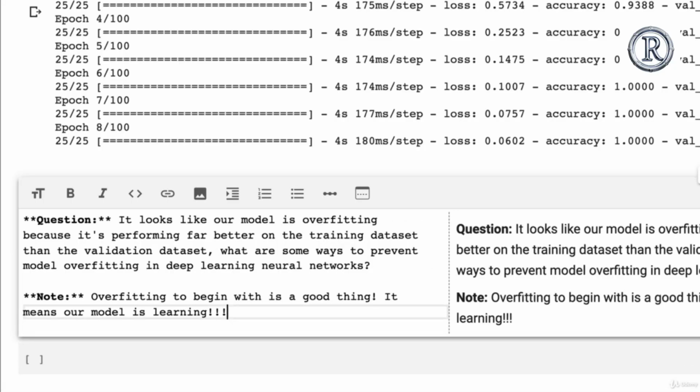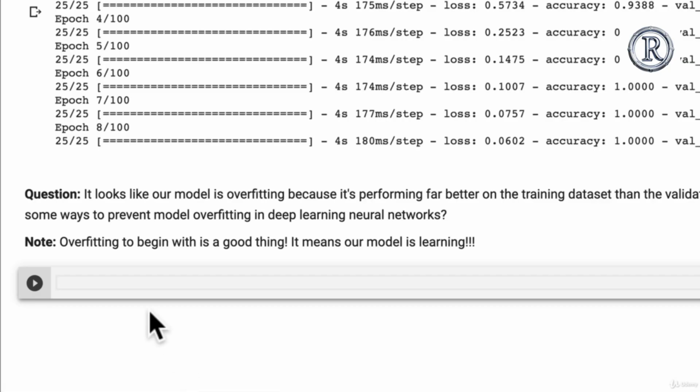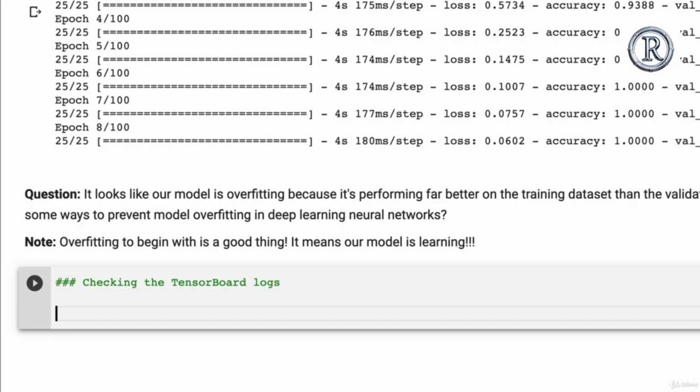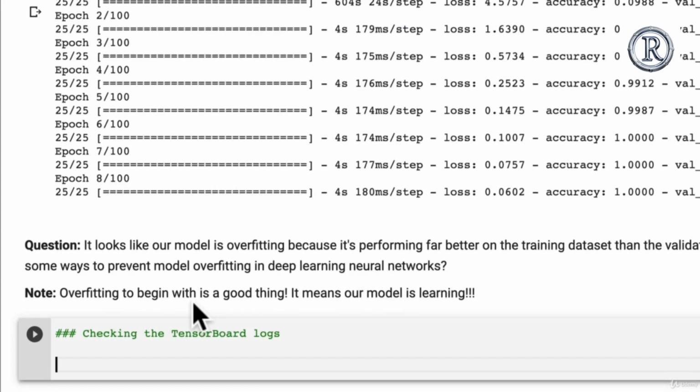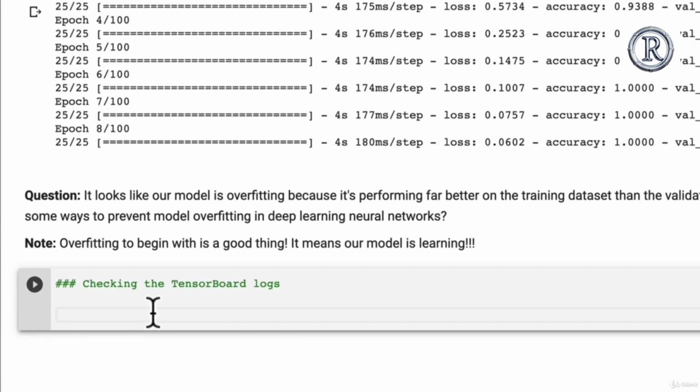So let's write a little heading here. Actually, we might do it in this cell. So we'll go checking the TensorBoard logs. And the beautiful thing about setting up a TensorBoard callback is that whenever we train a new model, it's going to automatically log its performance.